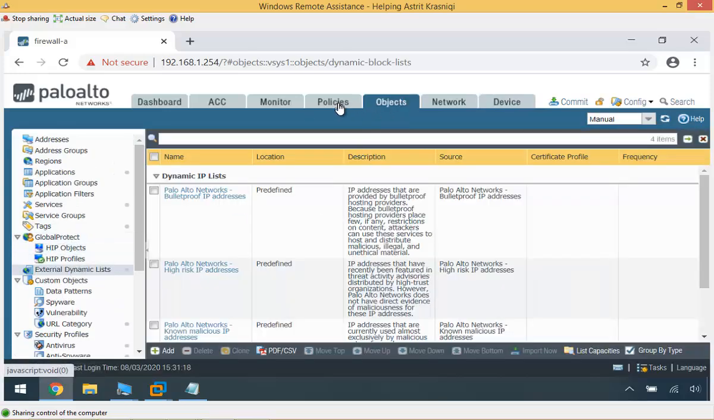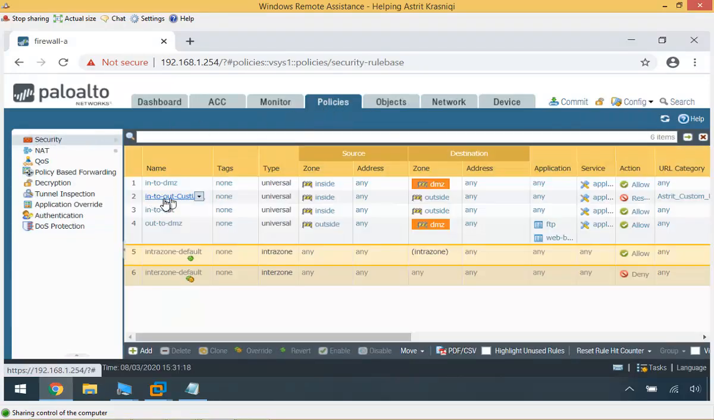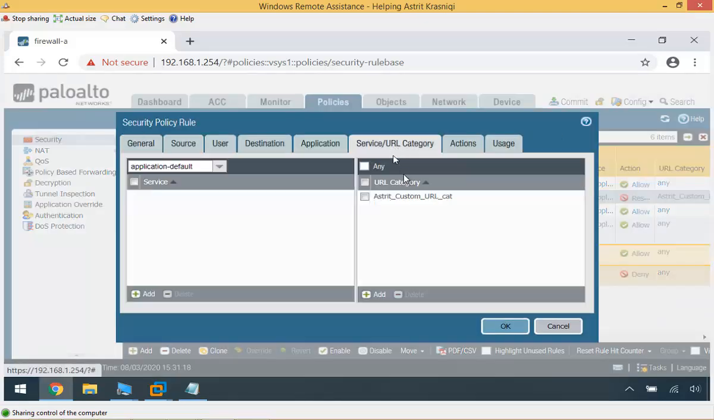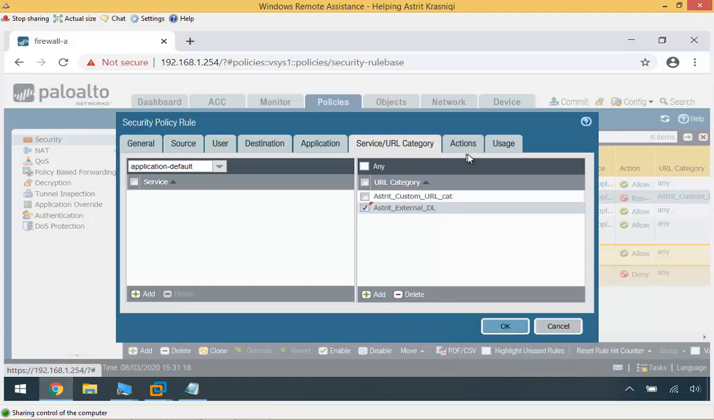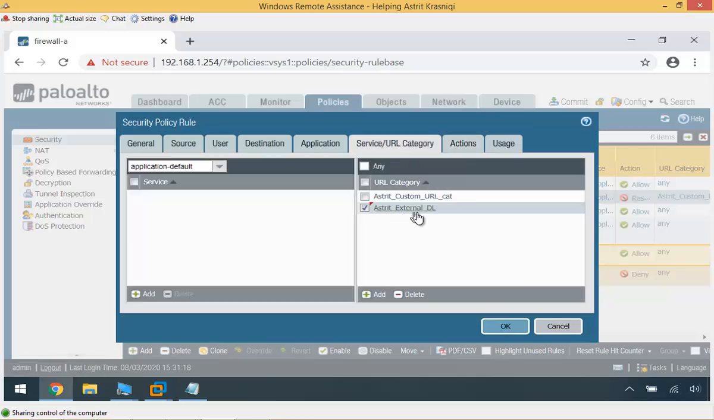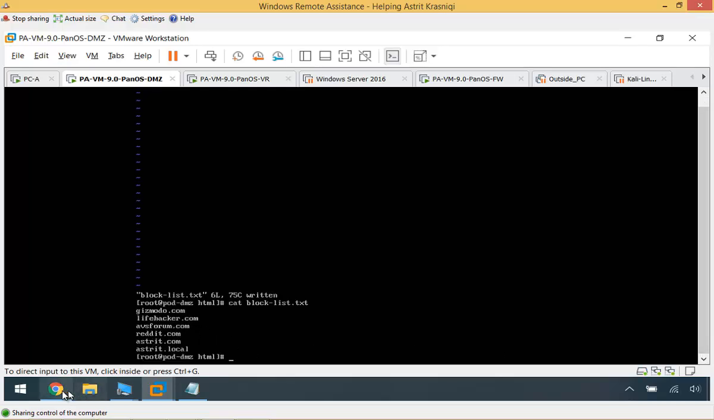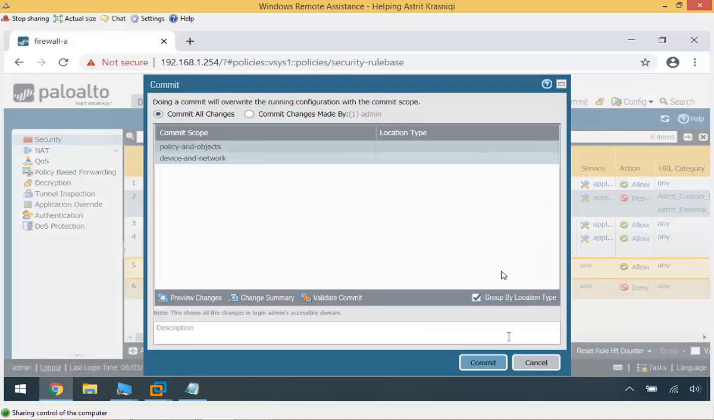Now that we have configured the service route configuration and the external dynamic list under Objects, we need to apply this to our security policy rule. I'll go to Policies, select Security, and then the inside-to-outside rule again, the custom URL one. Under URL categories, I'll add, and you can see the external dynamic list is there as well. So I'll click OK. I'll leave the action as reset both client and server. So anything on the external list will be reset on both the client and server. And you can see the external list is here, this one here. Okay, and I click OK and commit this. And then we'll go and test it.